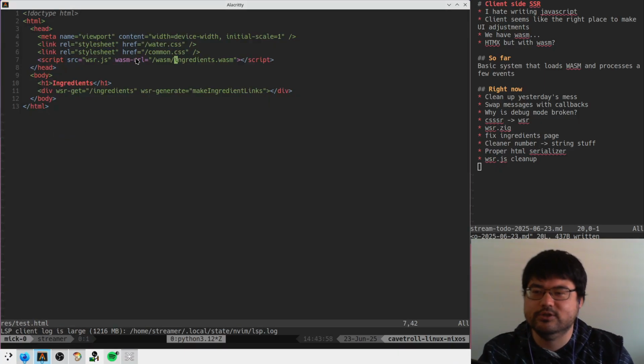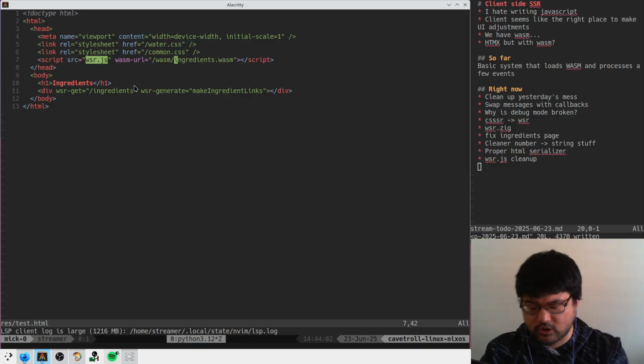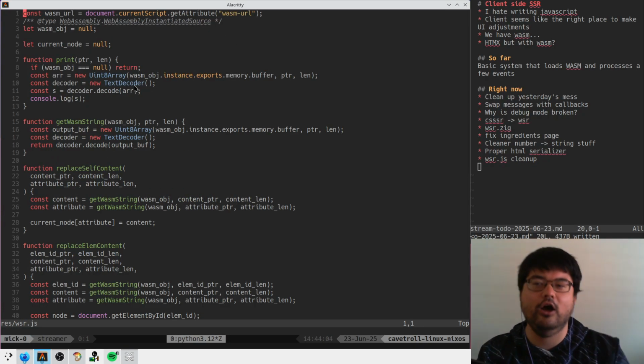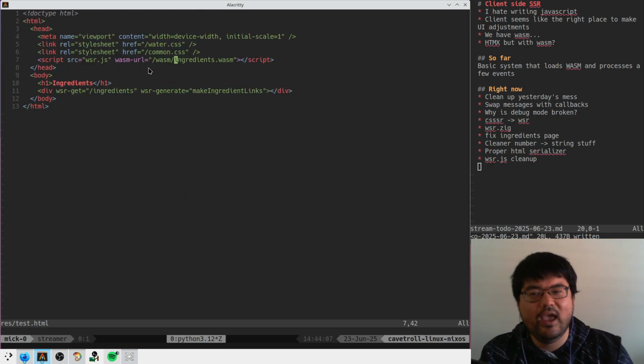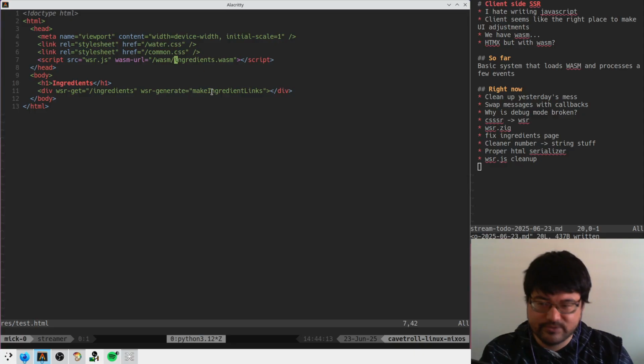So what happens here is we say, hey, include the Wasm-side rendering framework. Framework is a strong word. The Wasm-side rendering is 120 lines of JavaScript, right? And could you please tie that to this ingredients.wasm page?